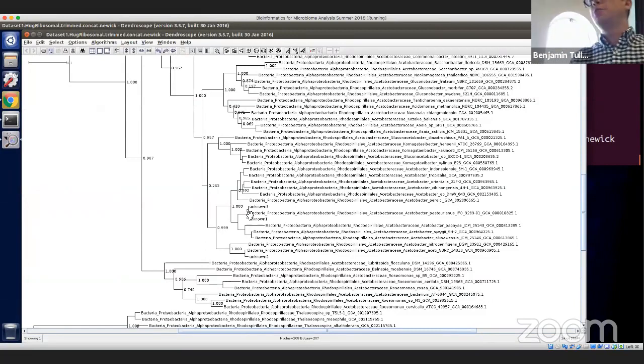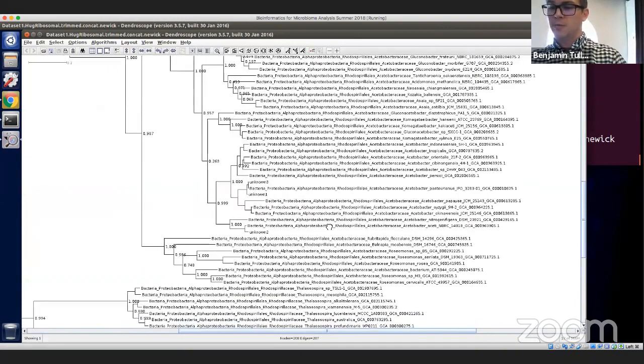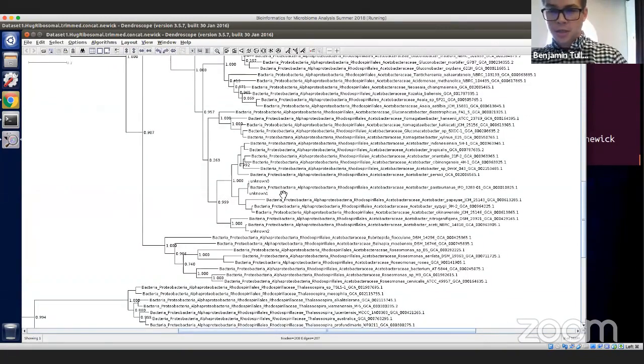But in this situation, you probably could get all the way down in terms of accurately calling the species on that organism. Unknown 2, there's a little bit of a branch here. So this might be, again, another strain within the species Acetobacter aceti. So that's unknowns 1, 2.